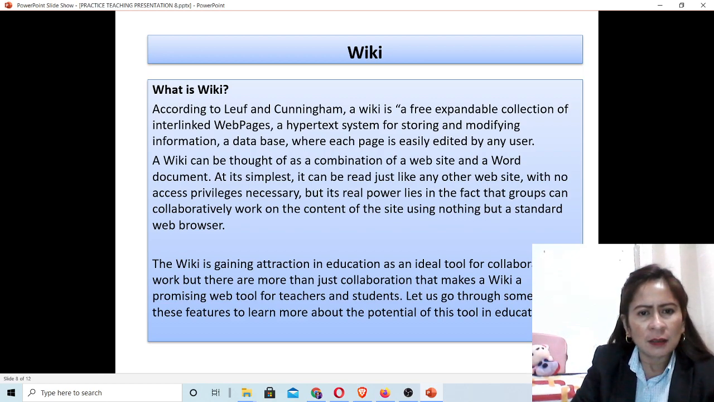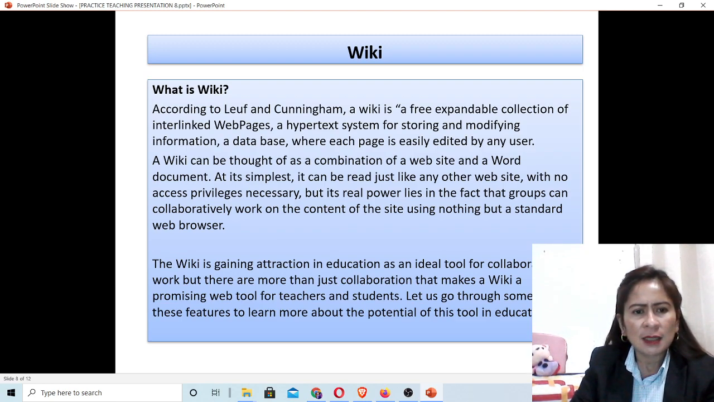At its simplest, it can be read just like any other website with no access privilege necessary, but its real power lies in the fact that groups can collaboratively work on the content of the site using nothing but a standard web browser. The wiki is gaining traction in education as an ideal tool for collaborative work, but there is more than just collaboration that makes a wiki a promising web tool for teachers and students. Let us go through some of these features to learn more about the potential of these tools in education.